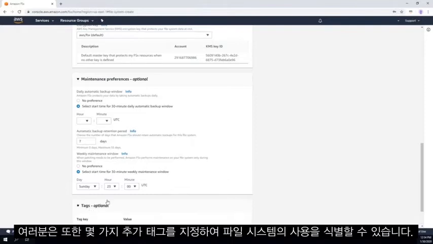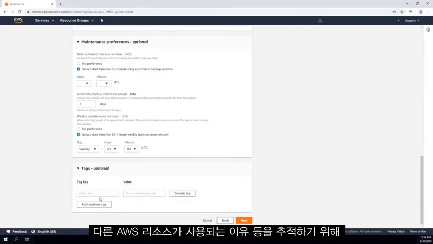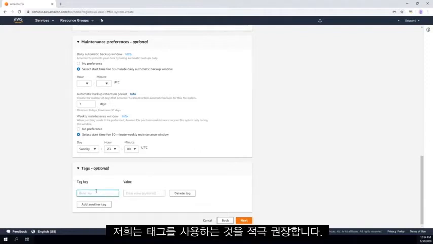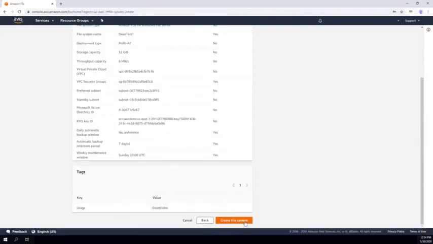You can also specify some additional tags here to identify the usage of the file system. We highly recommend the use of tags to keep track of why different AWS resources are used. I'm going to put usage video. Then I'm going to hit next.